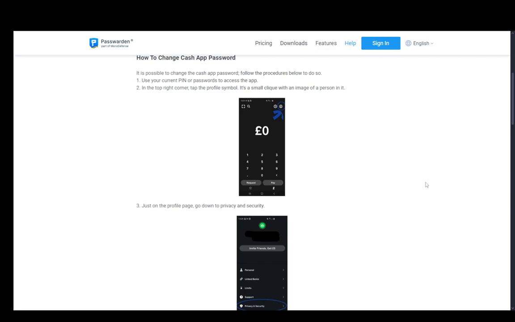In this video, I'll be explaining to you guys how you can change your Cash App passcode or password. So let's get right into it. Now, you do have a couple of different passwords on Cash App. You have your password you use to log into your account, and you have your PIN number, which is used as a security feature to confirm that it is you who is doing your transactions.